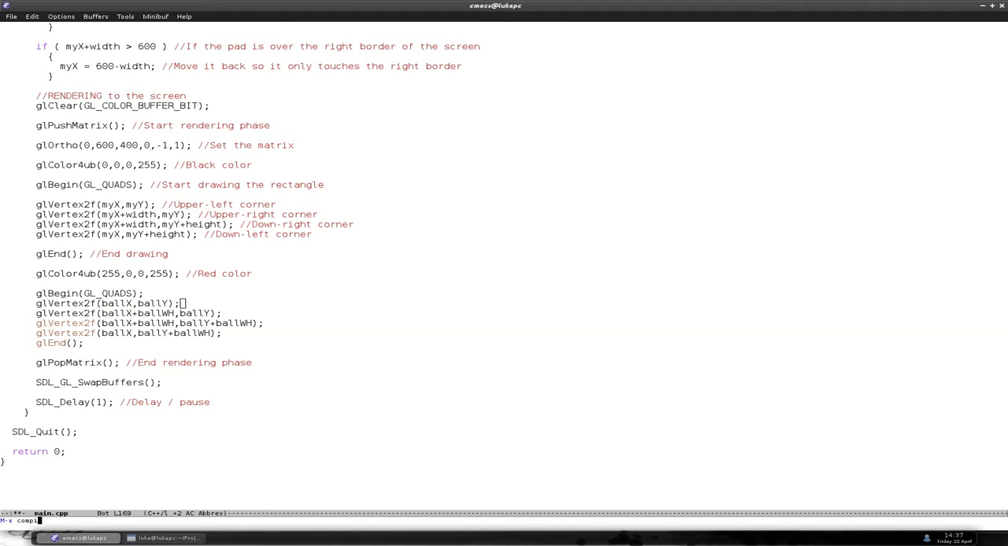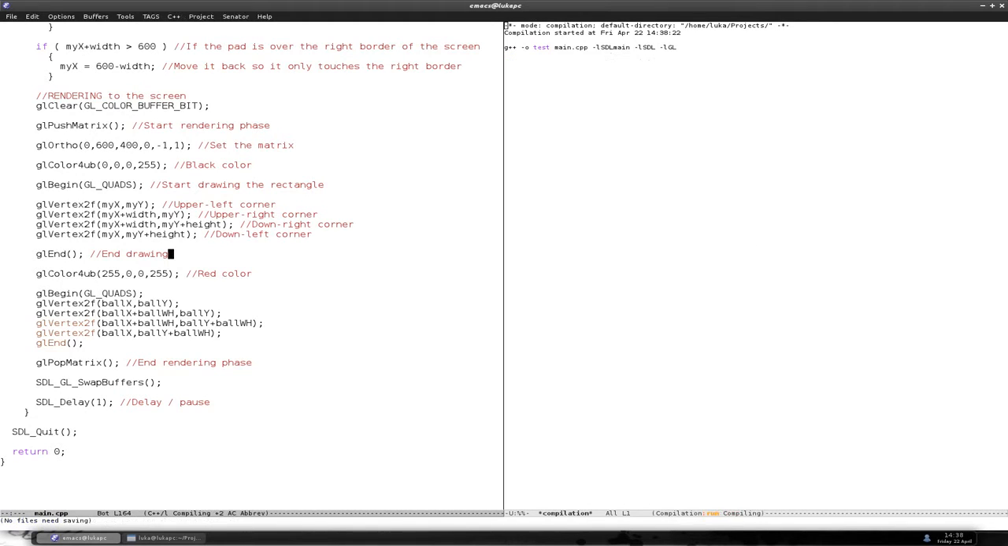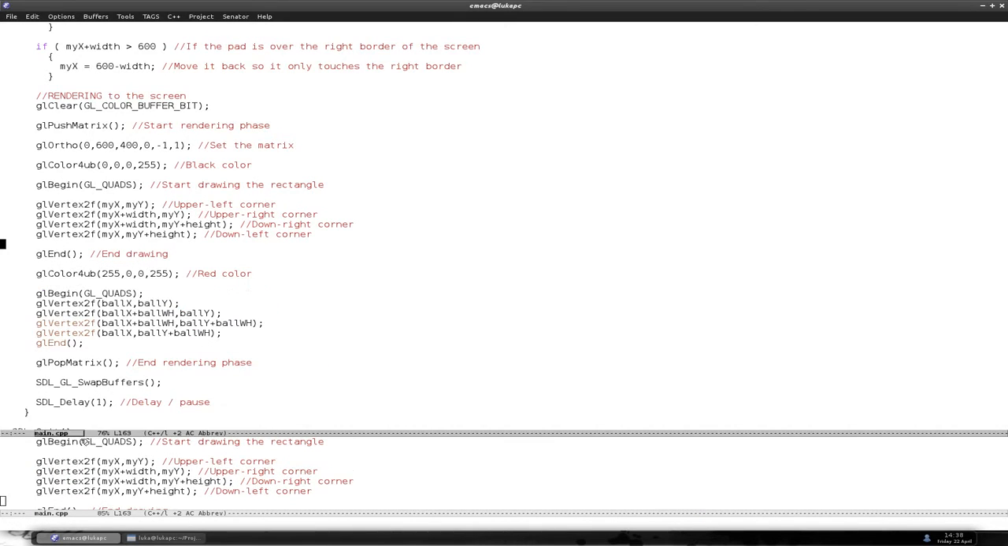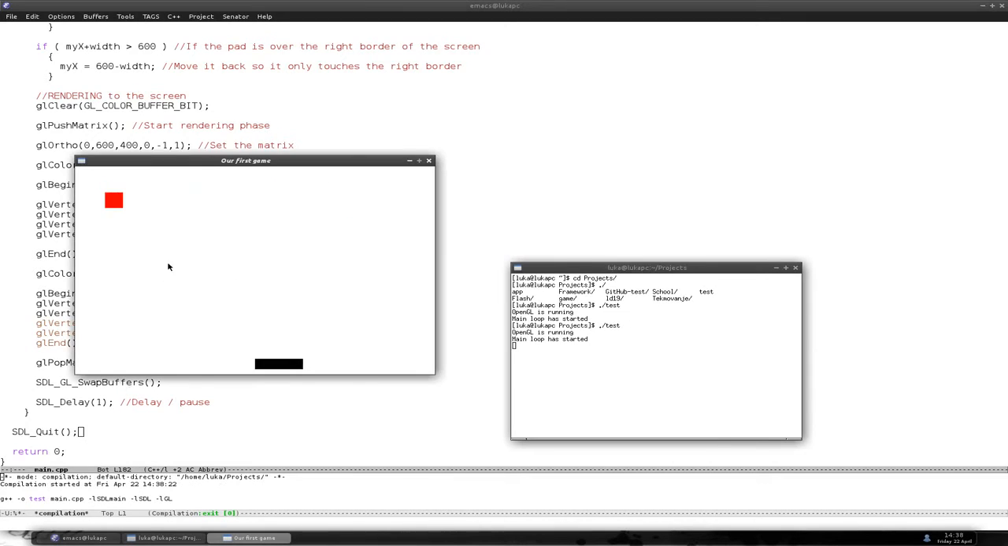So let's compile this. Compile. We need SDL main, SDL. Oh, I forgot to add LGL. So that compiled successfully. Let me just put this down so I know how to compile, and we can run the game again.